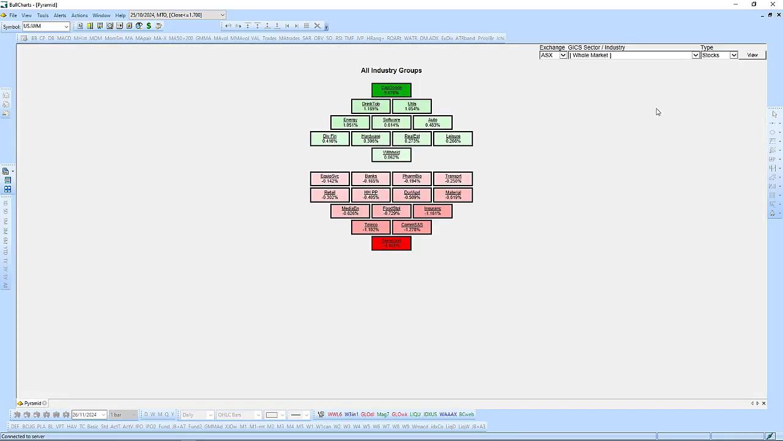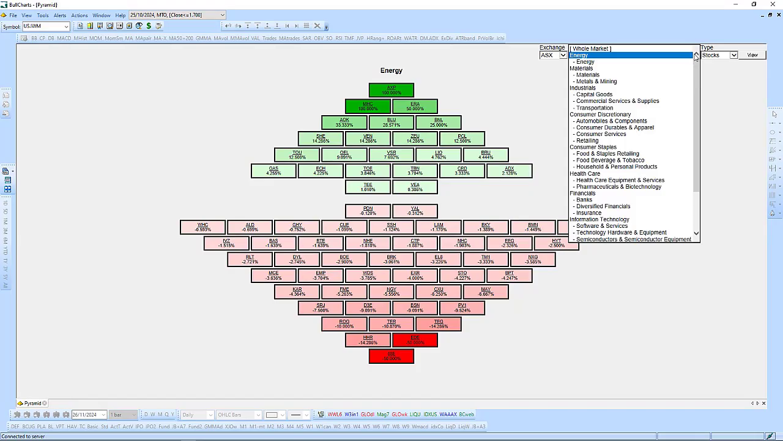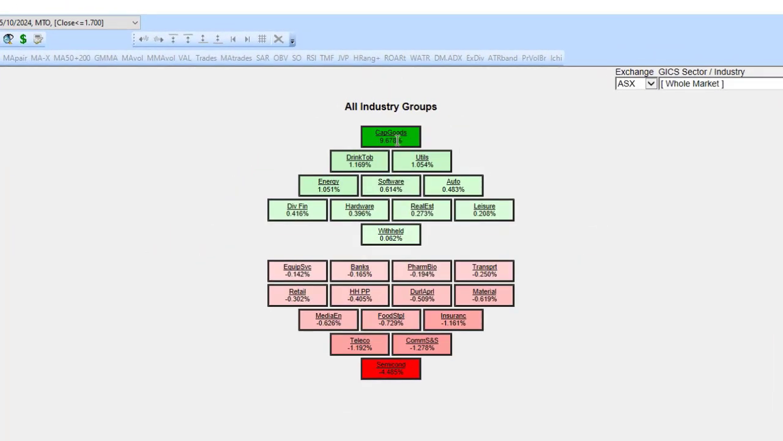That's a bit small. And this is the ASX exchange for the whole of market. And we're looking at stocks as opposed to options, warrants, or everything. I think we'll just stay focused on stocks. I don't know anything about anything else. And click on view. I didn't choose energy. I thought I had whole of market. Where's it gone? There it is, whole market view. Okay, so all industry groups. So these are the industry groups. And we can see which industry group has performed or not performed today. The color coding, I think, is probably fairly obvious.